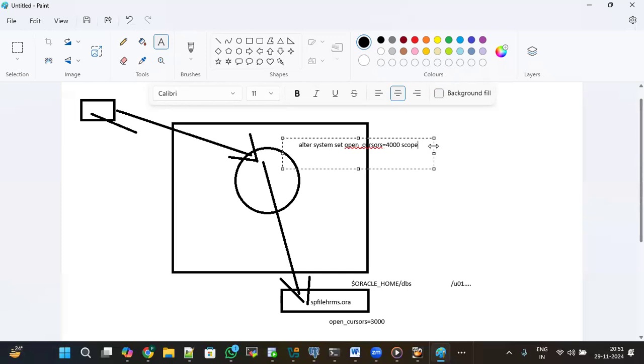and scope. Suppose I give scope equal to memory. This means the value will be changed inside the memory only. Inside the memory means this memory, which we call the SGA, system global area. For every database, a memory is allocated. So, system global area, SGA.